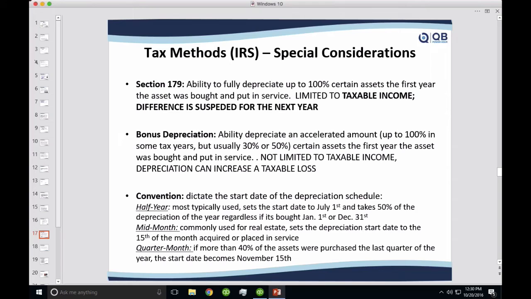Now, the last important thing about tax considerations is something called the convention. In regular accounting rules, if you have an asset that was put into service, let's say, February 10th, most people will just make the date of service March 1st or February 1st. It's a little bit of a loose interpretation. We could just take a full month or just start the next month, because it's an estimate anyway. It's not a huge deal.